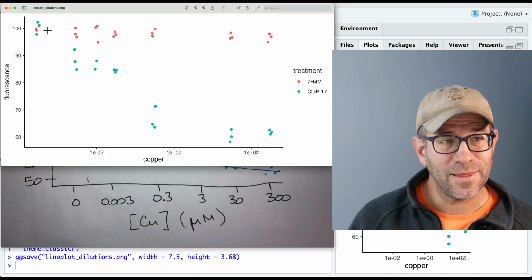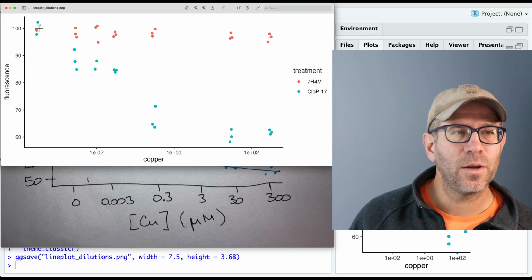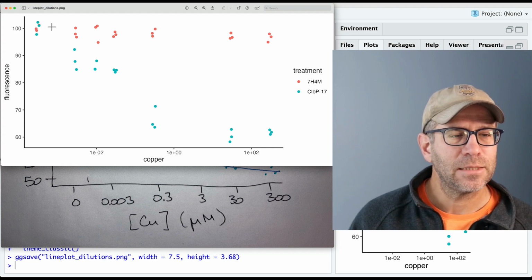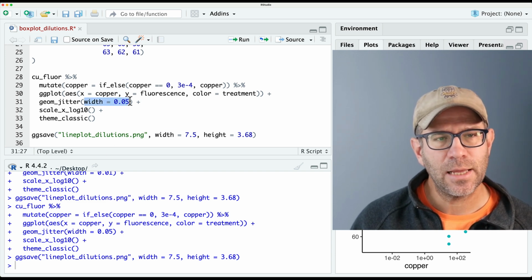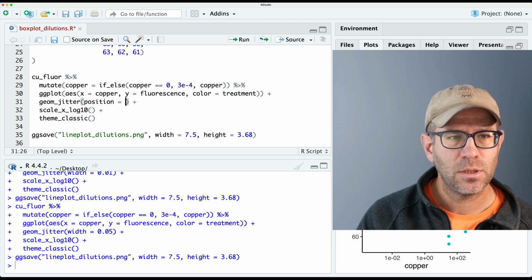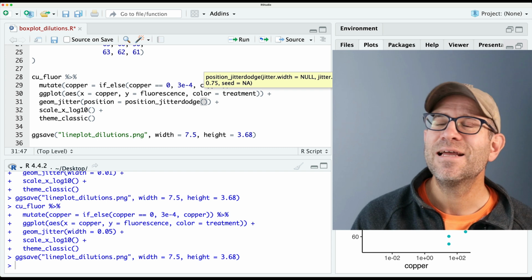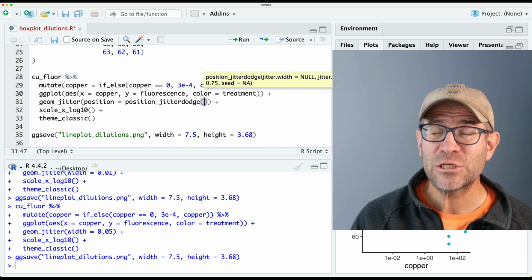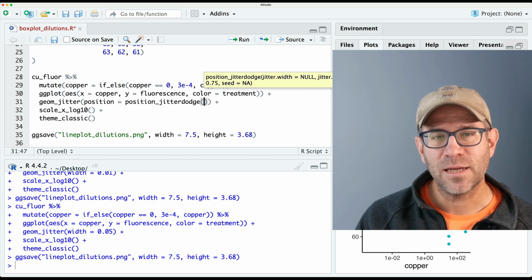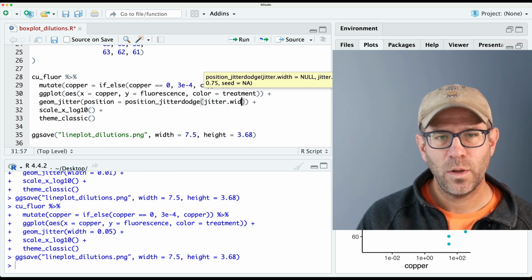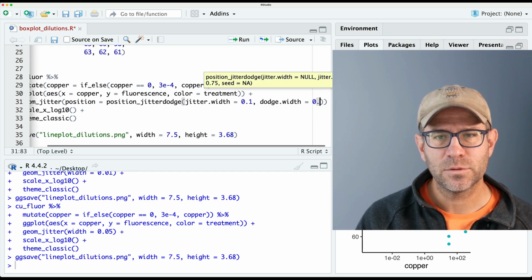So now I'm noticing the overlap at my 0 copper values of that teal and salmon colored point right where my crossbars are, right? And so I think jittering alone isn't enough. I think what we'll want to do instead is to change the position. So we'll do position equals position jitter dodge. It is the hardest function for me to say, position jitter dodge. Anyway, and so now what we can do is jitter width and dodge width. So we can do jitter width, let's do 0.1, and then let's do dodge width equals 0.1.